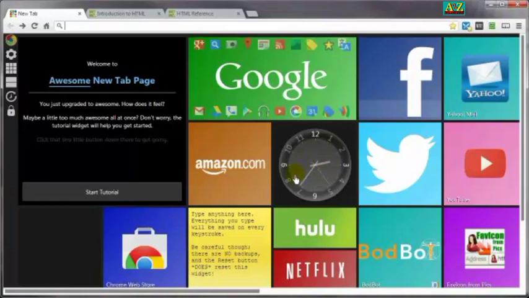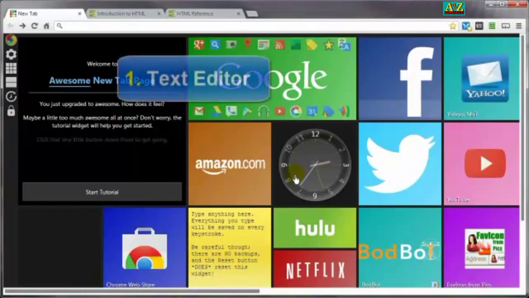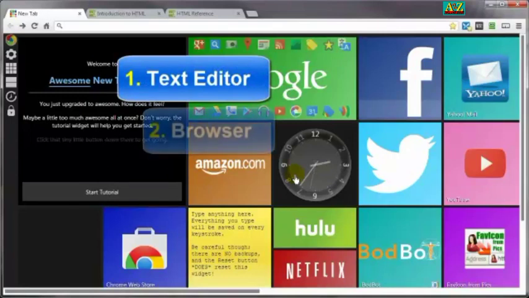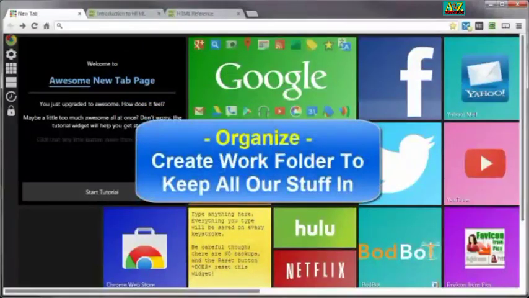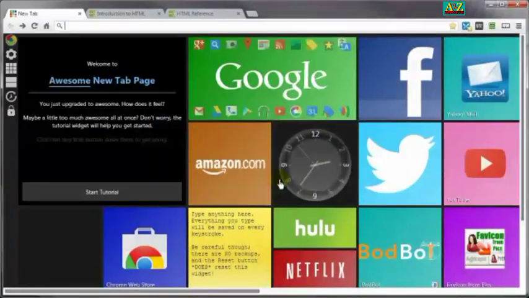Now, we're going to need a couple of items to create our web page. A simple text editor to create the page, and I'm going to be using Notepad, and a browser to read it or show it to us. Now, first we need to organize. Make a work folder that will house all of our files, images, videos, and anything else that we're going to be using in our web page or web pages. Now, don't worry about getting everything in there right now, but at least make the folder right now so as we find or make stuff, we'll have a place to put it.